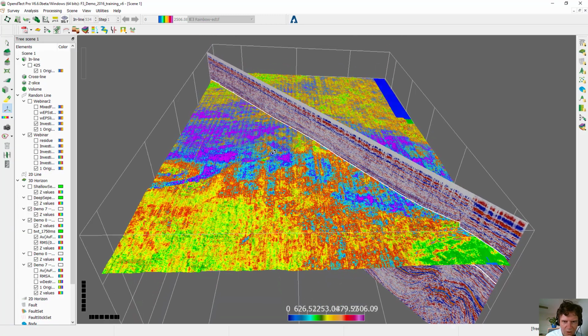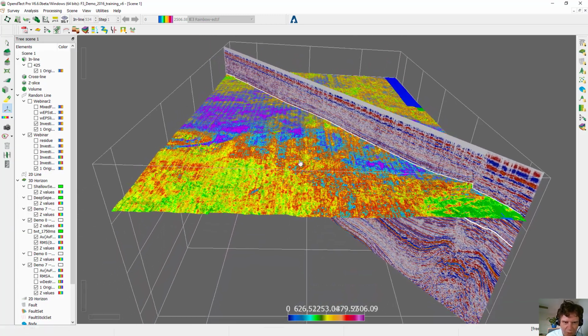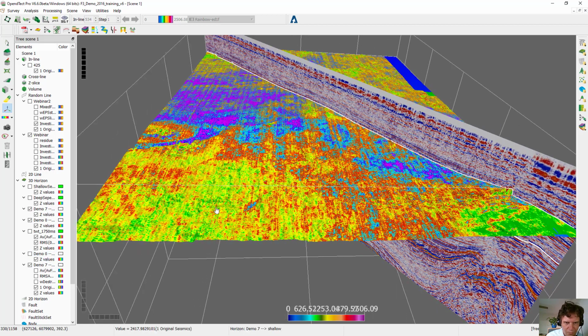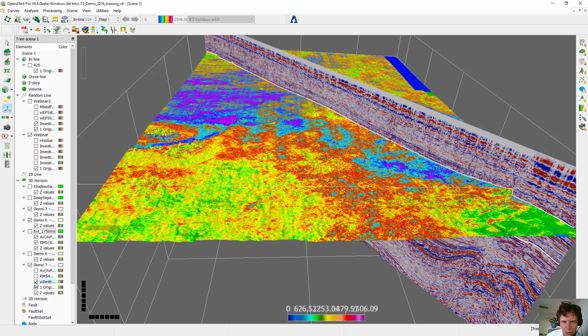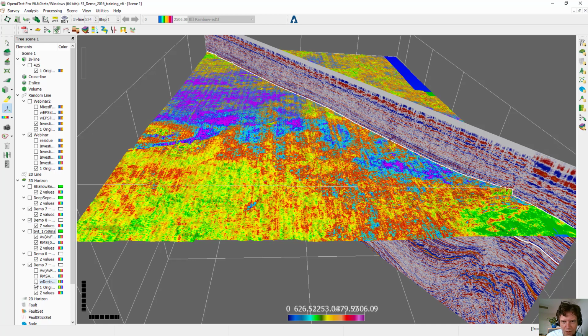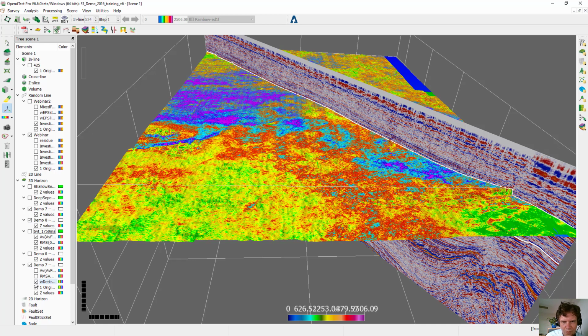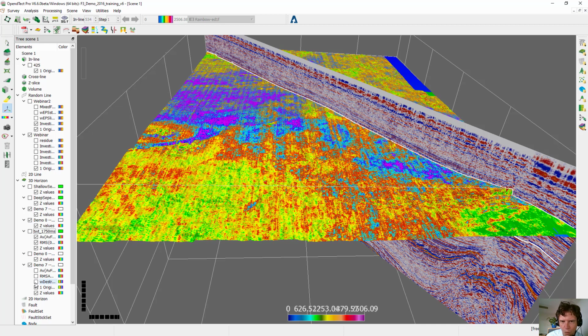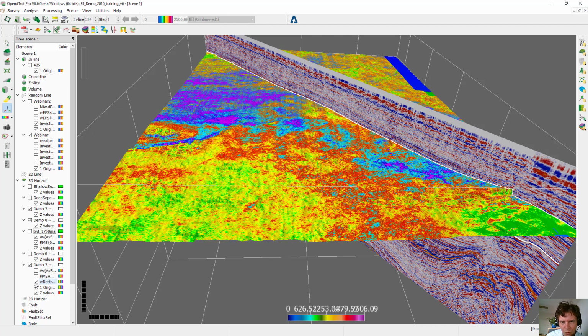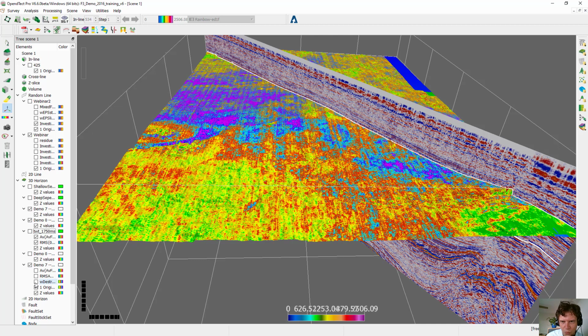I will not calculate the filter itself right now, but simply show you the before and after amplitude extraction. So this is the original data, and this is the same amplitude extraction after applying the Destriping filter. One sees that not all, but most of the acquisition footprint has been removed by this filter.